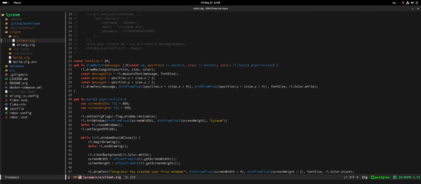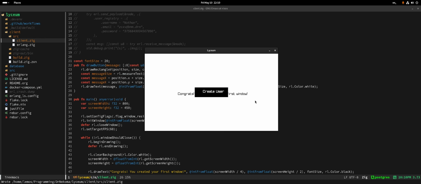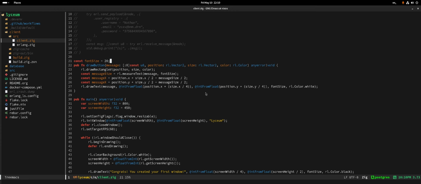Hmm. So then we're gonna do minus half of the message size. So message size divided by 2. But we need to measure the height of the text in order to compute the y value. Do we? We kind of do. Are you sure? Do you think the 20 is the height? That's a good question. It might be. Let's assume that for a moment, though.